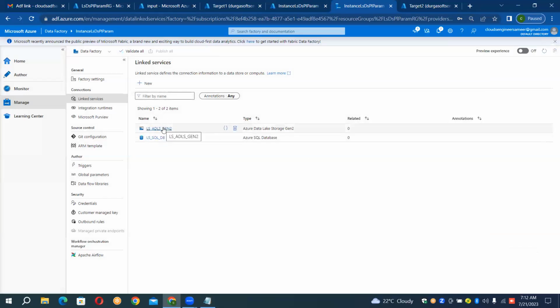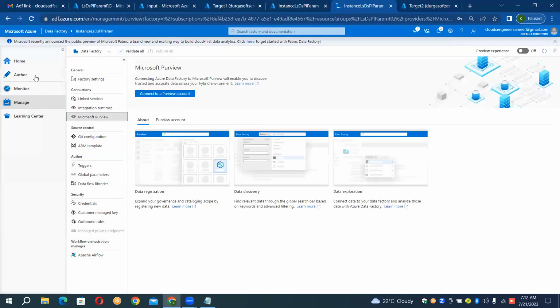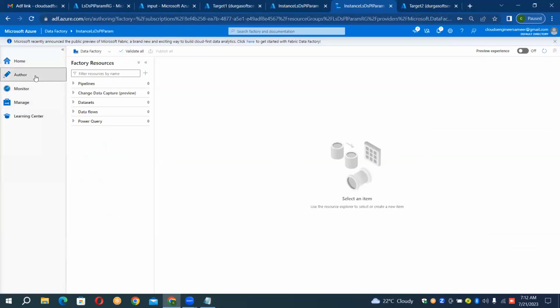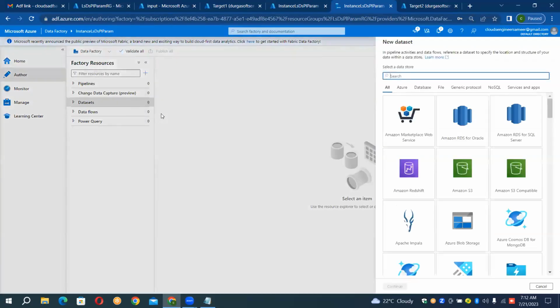Now let's go ahead. So now, guys, what is it that we have to do? Now we have to develop the pipeline. So for developing the pipeline, first of all, click on this author. Now, first of all, let us create a dataset, because I want to give the dataset parameter as well. See, guys, I'm using 3 parameters at a stretch now, everyone, okay?